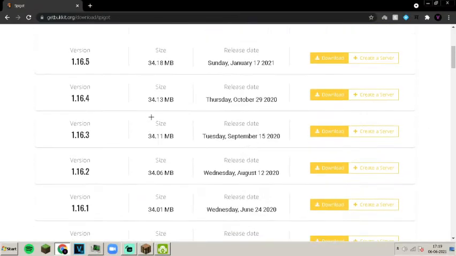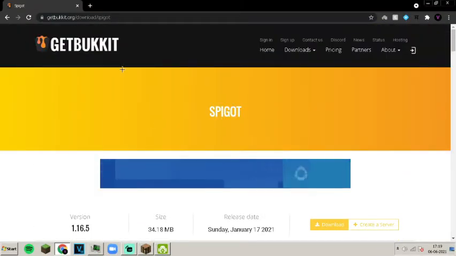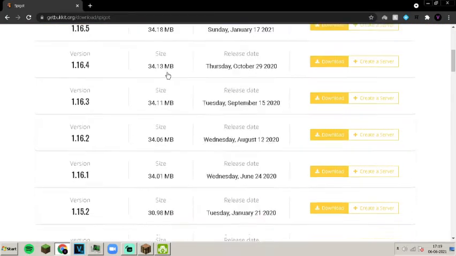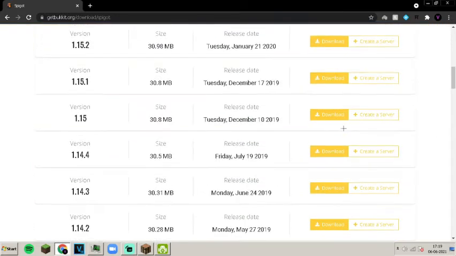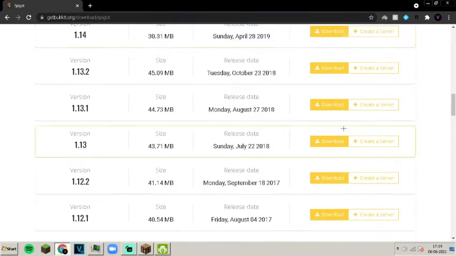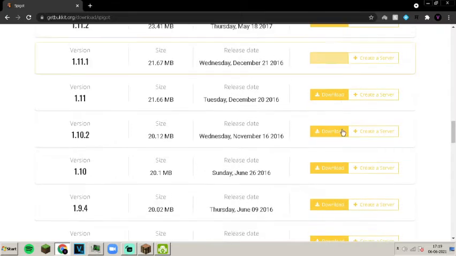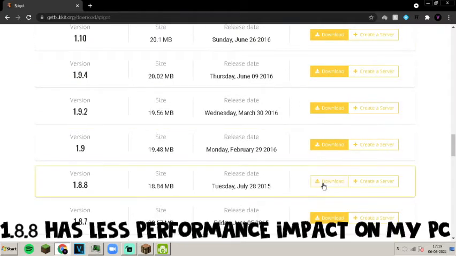We'll be going to the official web page of Bukkit or Spigot, both are the same. Spigot is a port of Bukkit. I don't have a good computer, so I can't play on it, record on it, and host a server all at the same time. So I'll be hosting a 1.8 server. For that, I'll be clicking on this download.